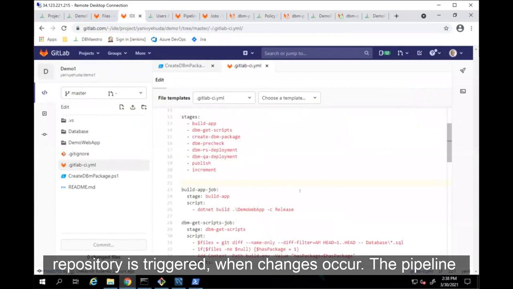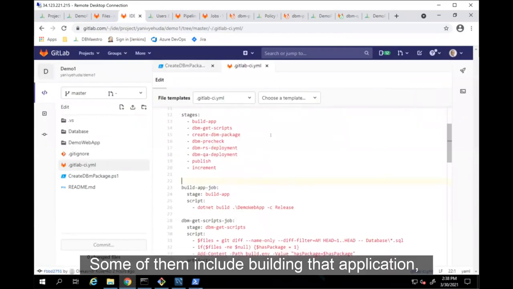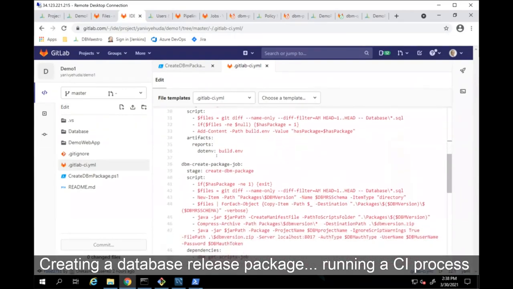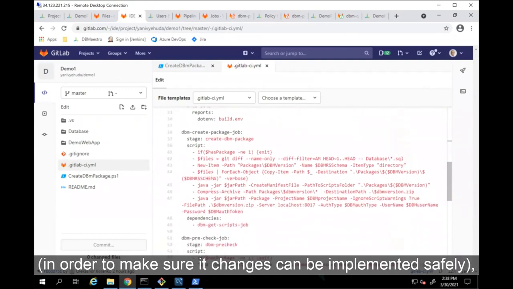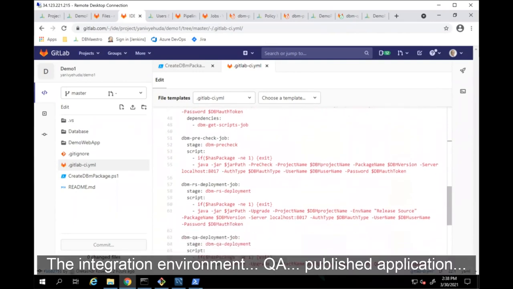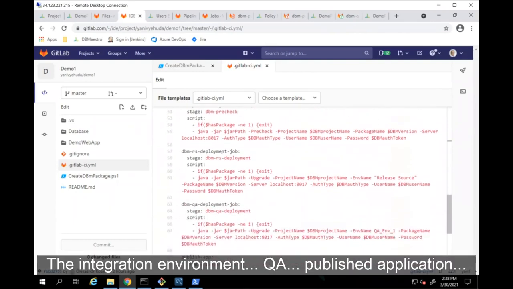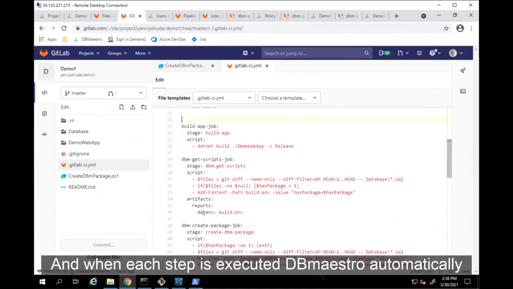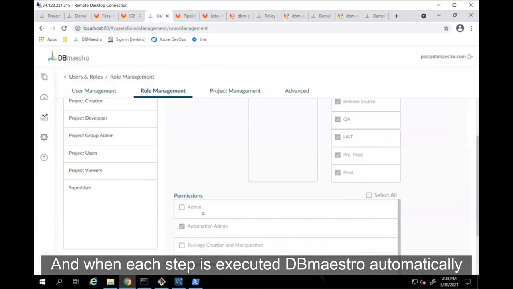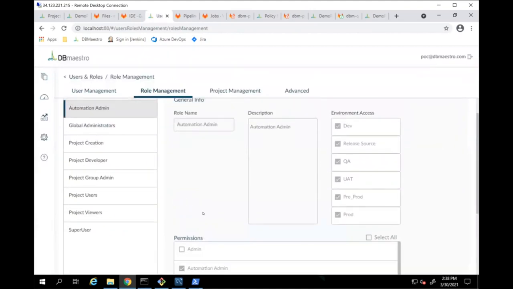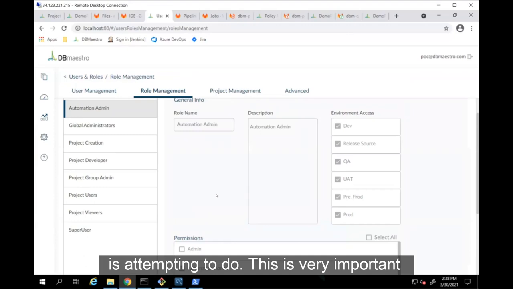The pipeline is built off of several steps. Some of them include building the application, collecting changes for the database, creating a database release package, run a CI process in order to make sure changes can be implemented safely, and then releasing them to different environments, the integration environment, QA, publish the application, then wrap up the process. And when each step is executed, DB Maestro automatically ensures that the user's credentials match what he or she is attempting to do. This is very important for the purposes of tight security.